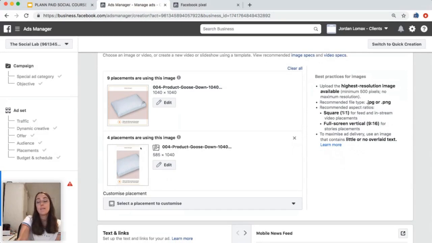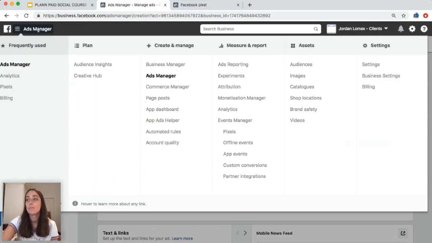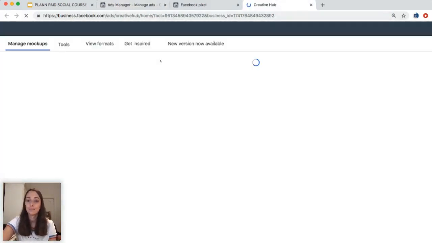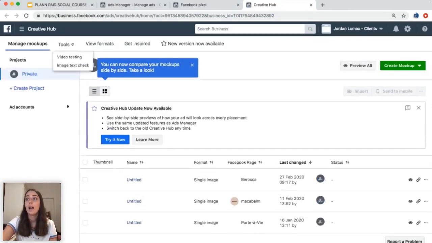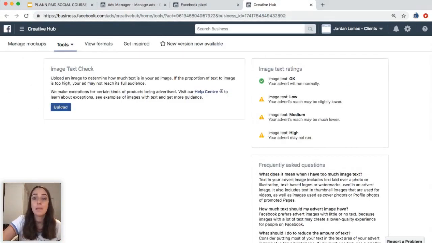Now, in terms of the images that you do use, there is limitations around how much text can be in those images. So the limit is 20% of your image can be text. If you ever need to check, just at the top in this menu, if you go down to Creative Hub, I'll open that in a new tab for everyone. There is an image text check here. Now, if I click image text check and upload an image, let's just say, I don't know, this random image.